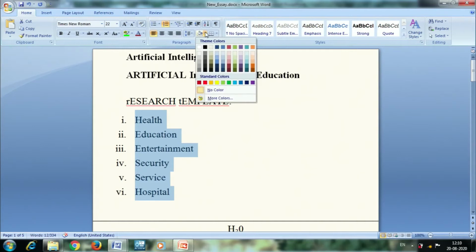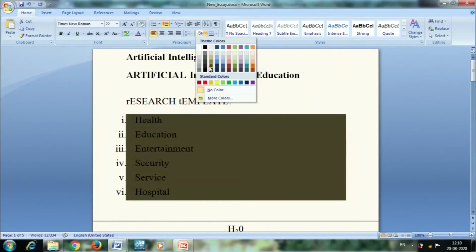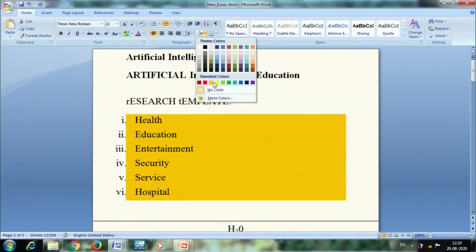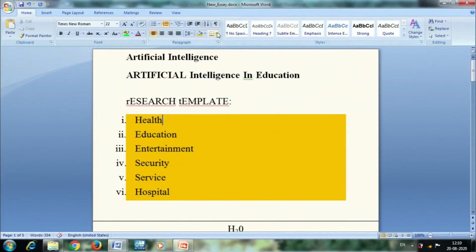And I can also fill colors for my text. I can choose the background colors, I can choose the filling colors. So I can make any changes in my document. So this is about simple formatting.